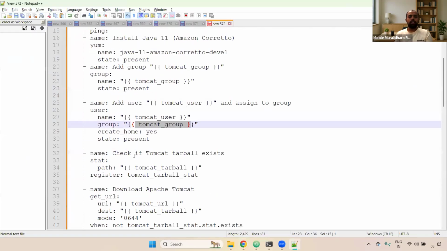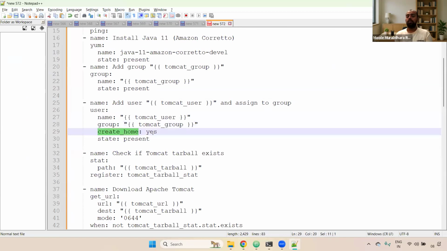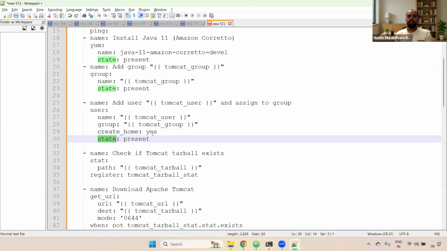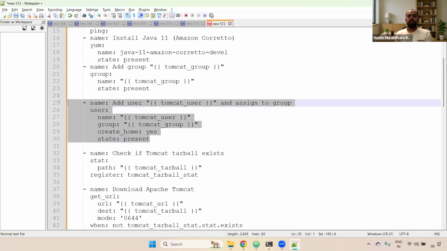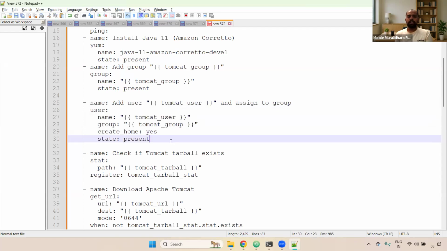Understand, right? And here you can see create a home directory, whether you want to create a home directory for the particular user or not. If you remember, when you use the usermod or adduser command, the home directory will be created, that particular user related directory, right? That's why if you want, you can give it like create_home, yes, state is present. Understand, right? What this particular task will do is create the user, add the particular group, and then create the home directory as well. Okay, clear, right? This part is clear, right?